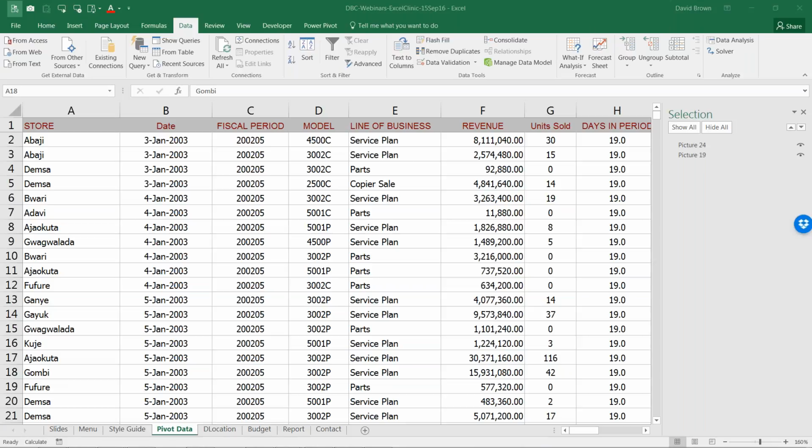How do you create a report by state? Well, some of us guessed it. It's actually VLOOKUP. So we need somewhere in Excel that can tell us what states these are.